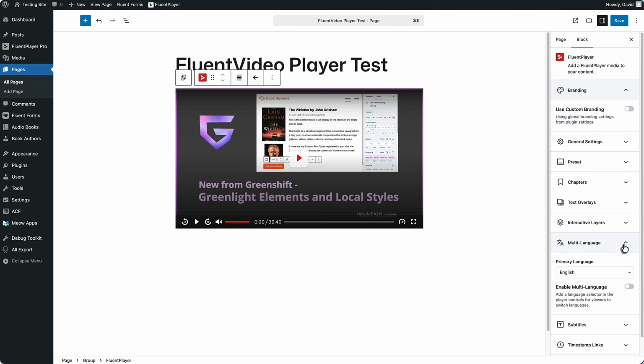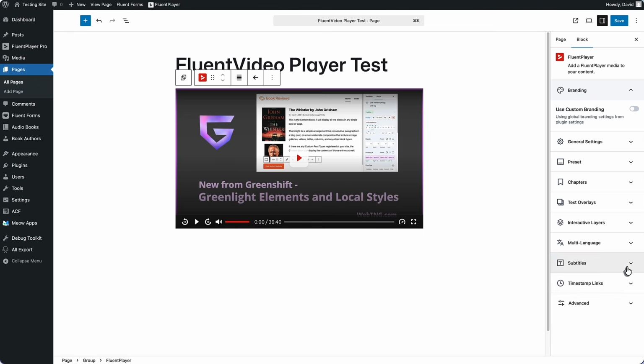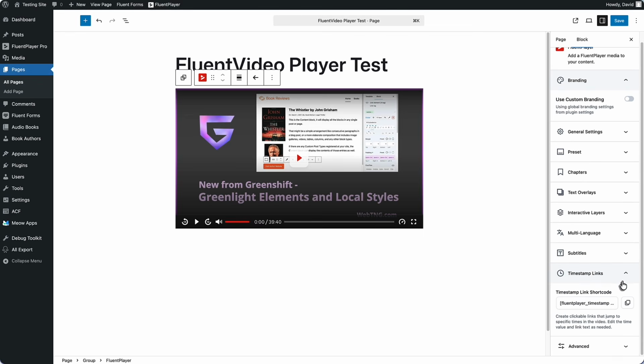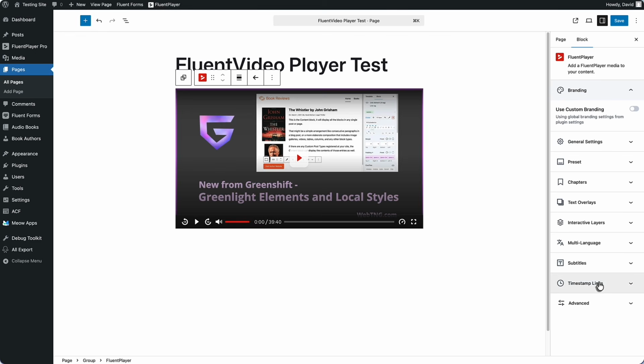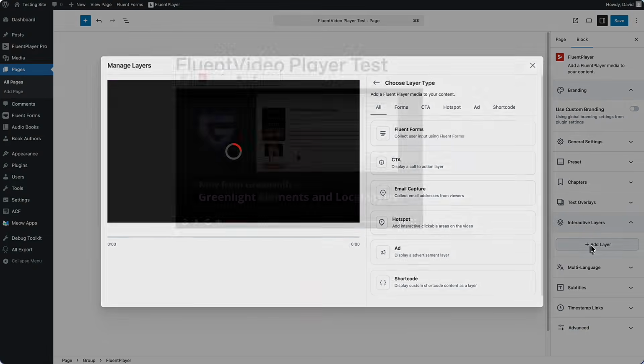You can set up multiple languages. You can upload captions. You can create timestamp links. If you want to share, like in your article or your landing page, a link directly to a part of a video, you can create that link. Here you add additional CSS classes. But this interactive layers, this is the cool feature here.